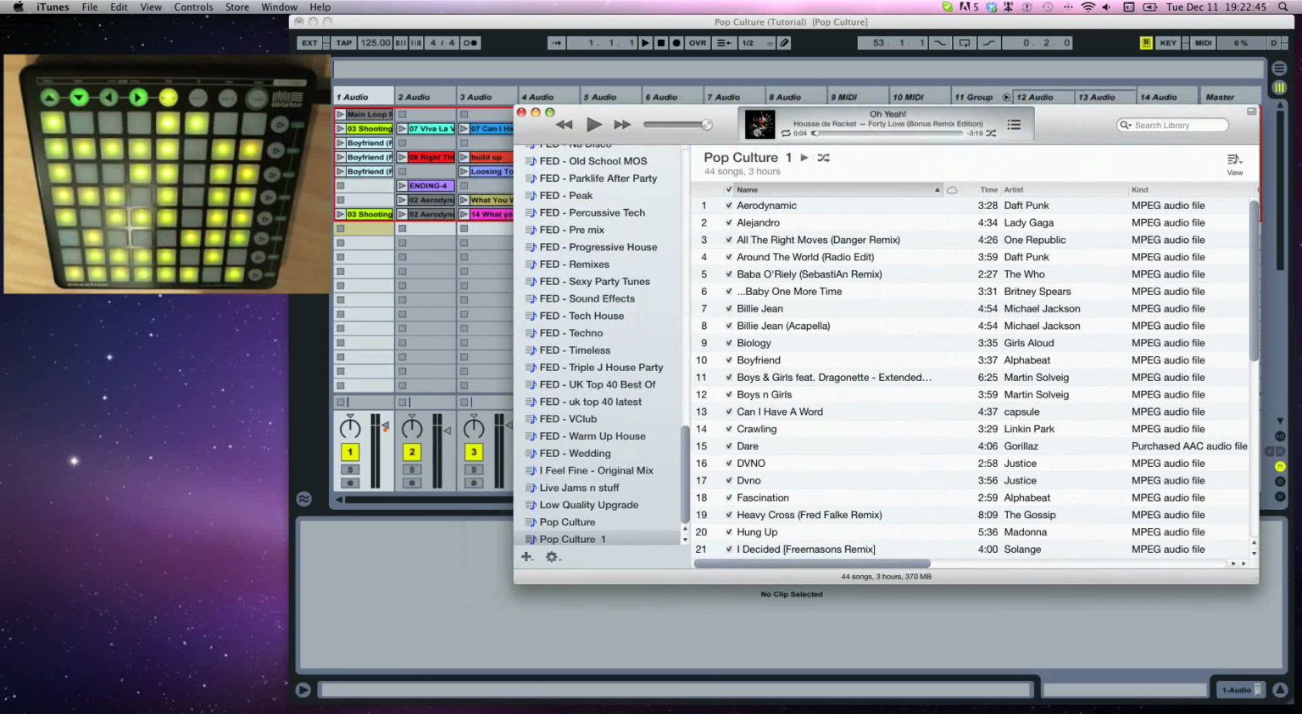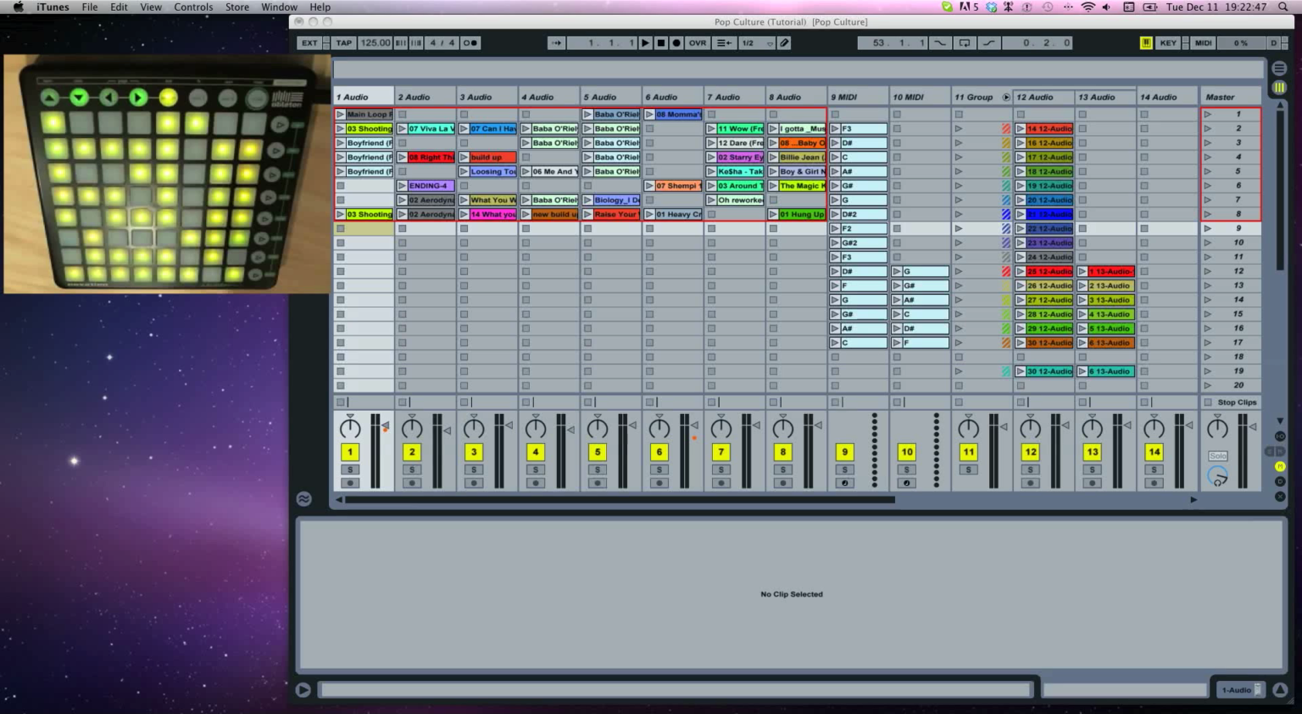I've just got iTunes over here. I've got the playlist of the 39 tracks. We'll go through them one by one. I'll spend about a minute on each one. I'll play the track, identify the sample, and then I'll tell you how I used it in the mix. So they're all just in alphabetical order. Let's get started. First track is Aerodynamic by Daft Punk. Let's have a listen.